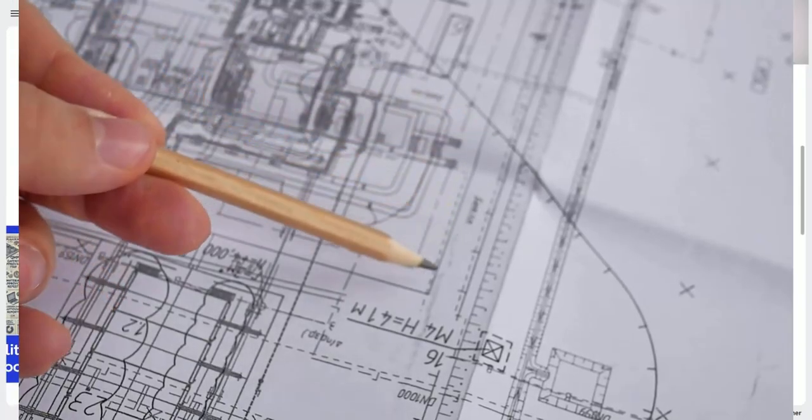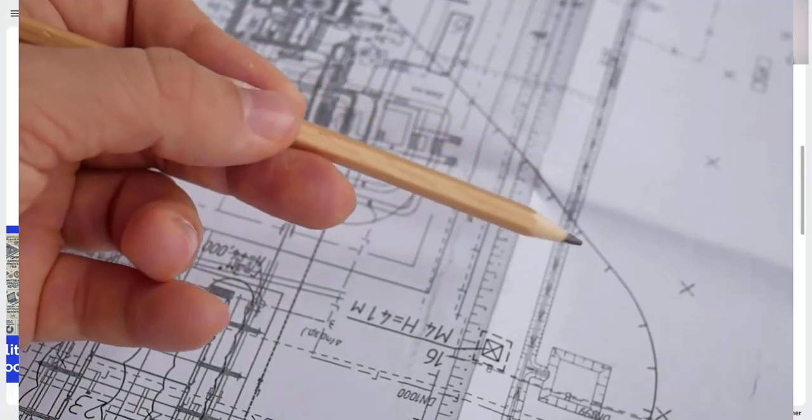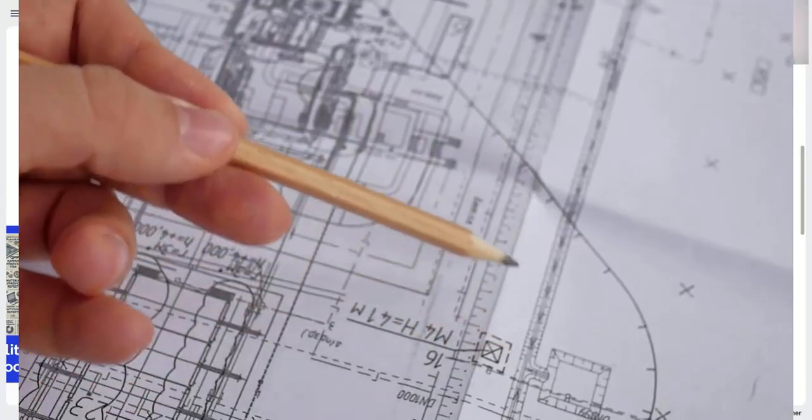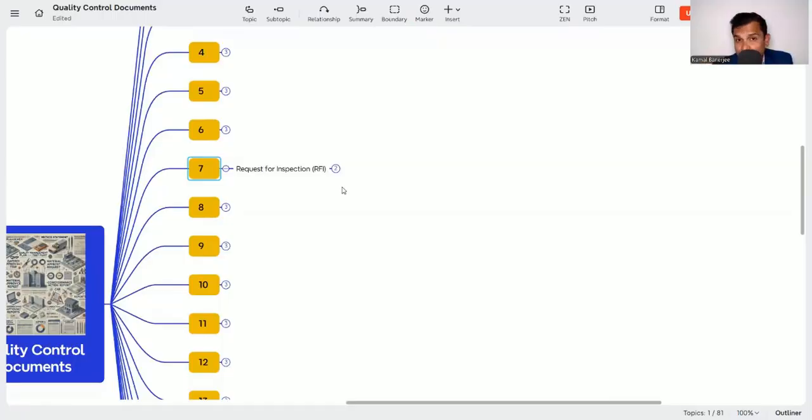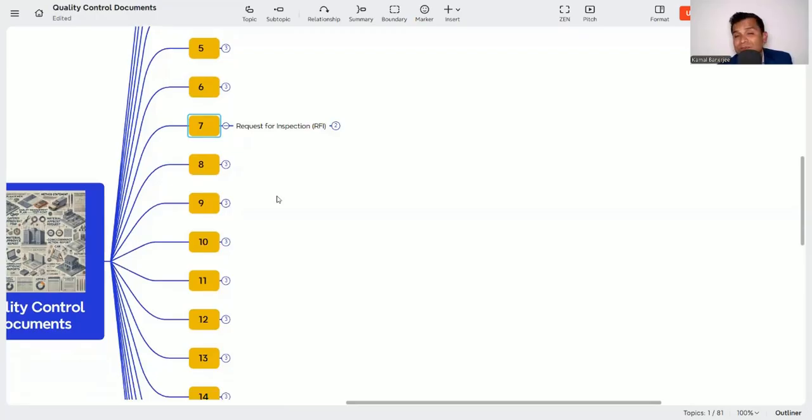Now the next is request for inspection. This is also a very good quality control tool, because whenever you are doing the work you need to raise the inspection to the customer or the client. They will inspect and they will say okay, now you can start the next activity. So this is a very important quality control tool. This request for inspection, or the RFI, is also something you need to maintain at the project site.